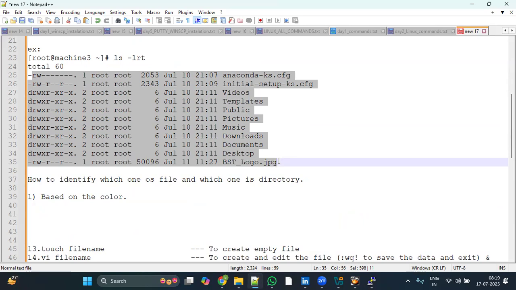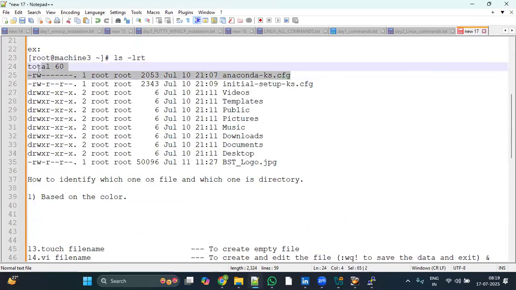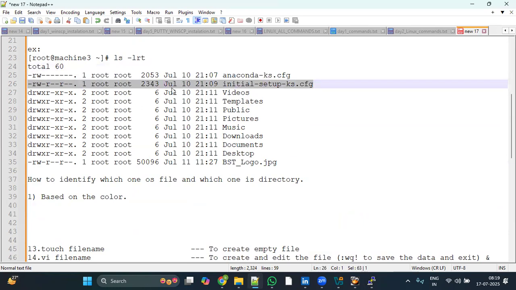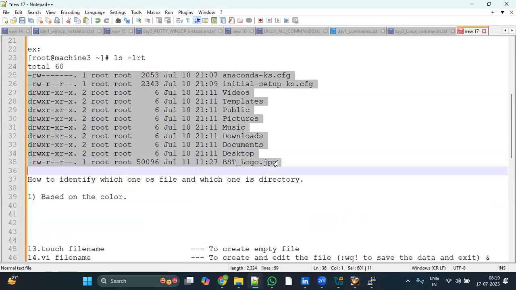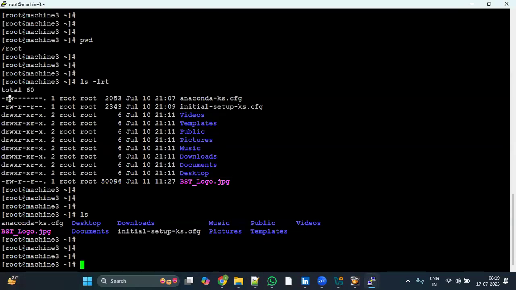Out of this, how many files are there? Is this a file or a directory? Is this also a file or a directory? Both are there, but which one is the file and which one is the directory? Are you able to tell? How many files are there? How many directories? If we are new to this Linux system, we cannot say, because we don't know how to identify which one is the file and which one is the directory.